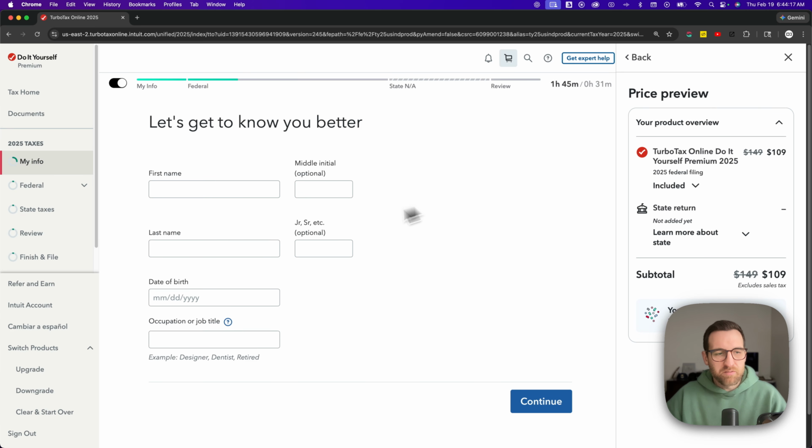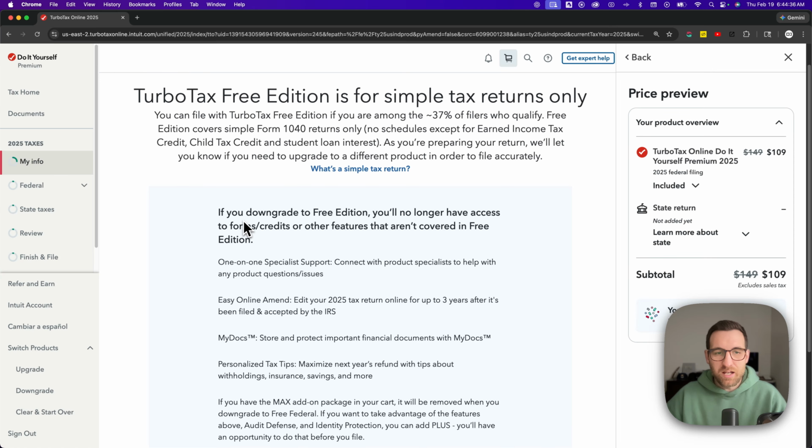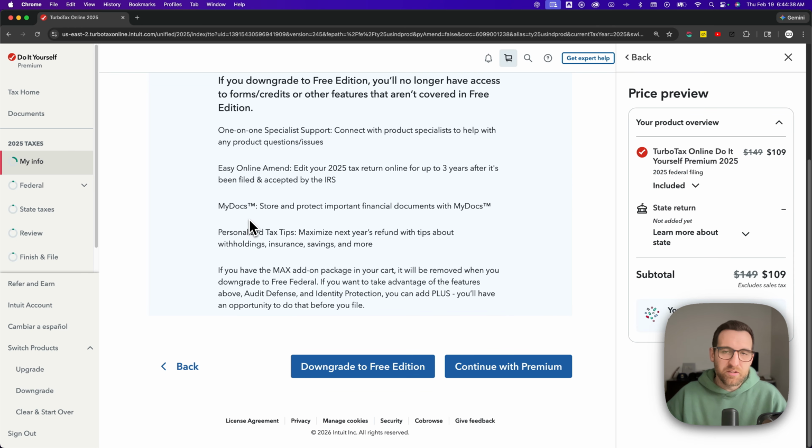In the lower left, you're going to see this little switch products button. And if we toggle that down, we probably see upgrade and downgrade and clear and start over. Now you might not see downgrade, I'll tell you why in a second, but if you do see downgrade, that's the easiest way to get back to the free edition. So we hit downgrade and it's going to tell you all the things that you're going to lose access to, but you might not even be using them all anyway. And you can say downgrade to the free edition.